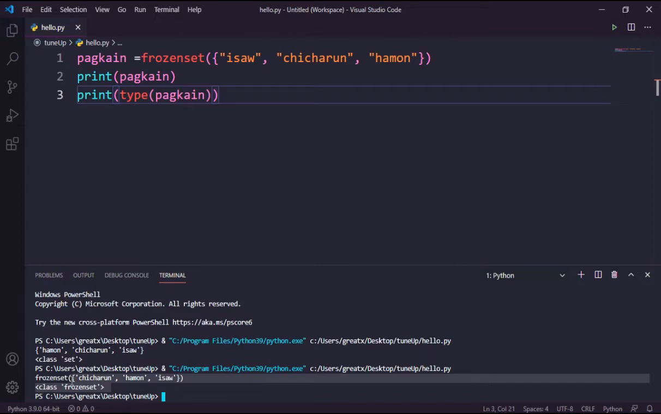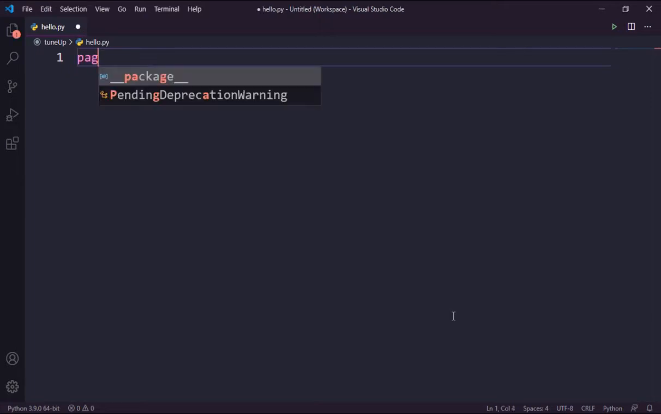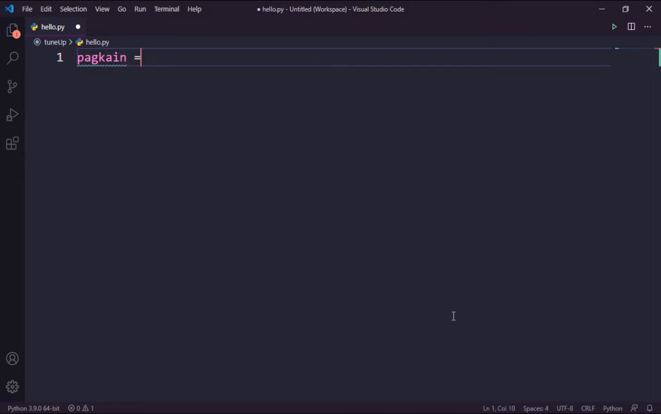Okay? So we are going to do another step. I will create the same variable. So pagkain. And then is equal to name. And then ninja. Also age. Then 37. And we could also make it int here, or not just string.